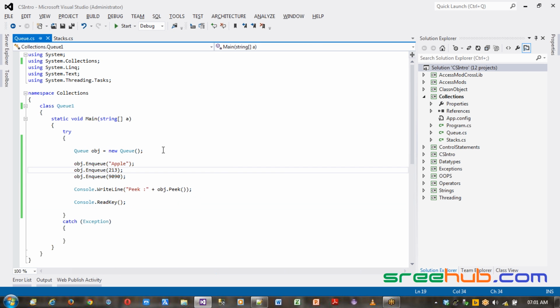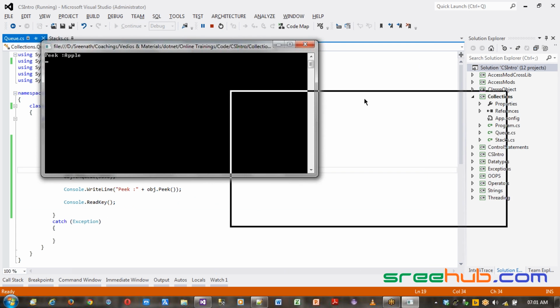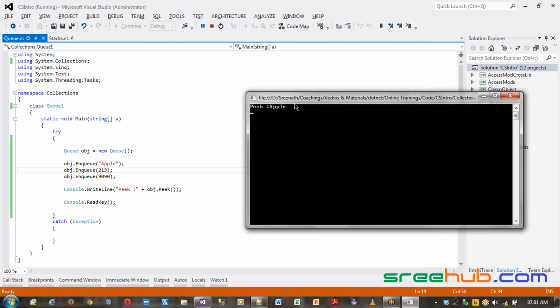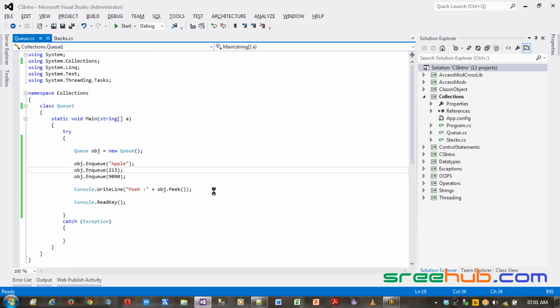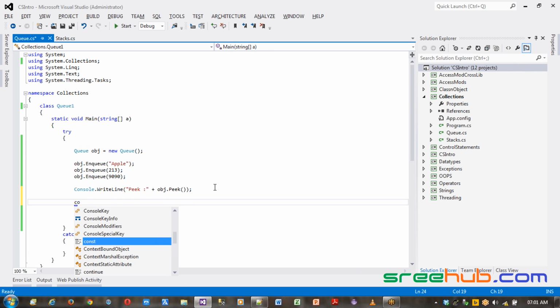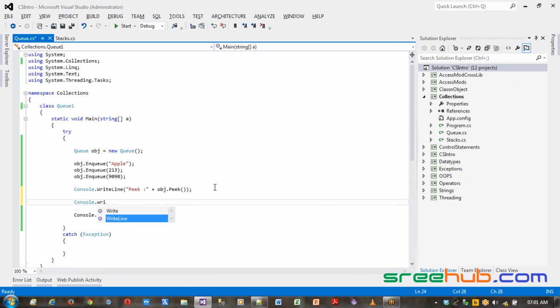Okay, not a problem. Let's run this now. You can see the first element which will be removed is apple, because the first element we added is apple. So first in, first out. Apple will be the first one. Now let me use Dequeue. Again, Dequeue will give you what exactly you are reading. Let me check obj.Dequeue, and then again print the peek element. What will be the next peek element?